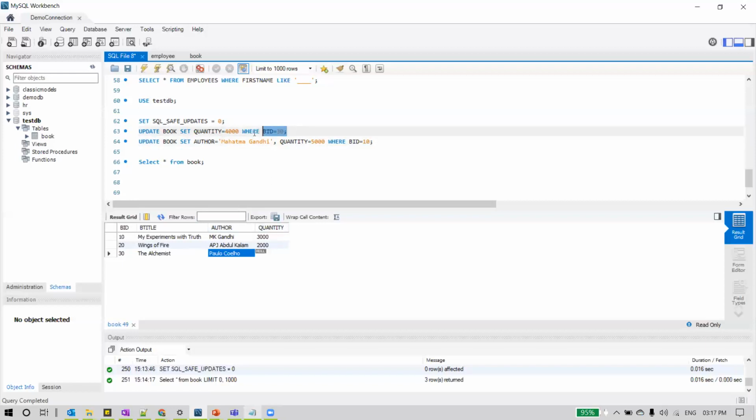So when you filter the results by this condition BID equal to 30, we will get some results. To those results, only to those results, update this quantity to 4000 is what we are saying with this statement. So let me execute this now.